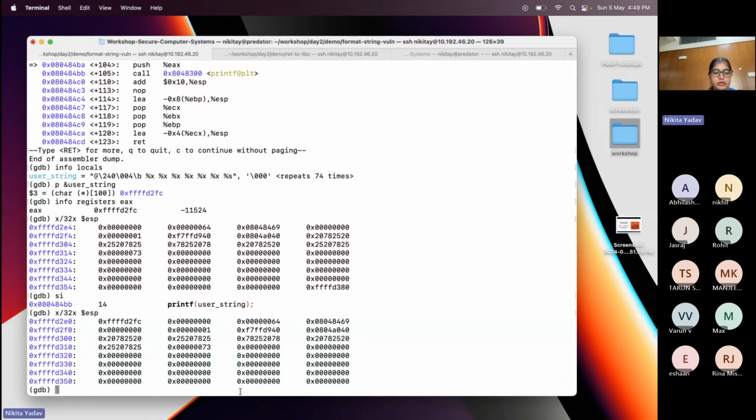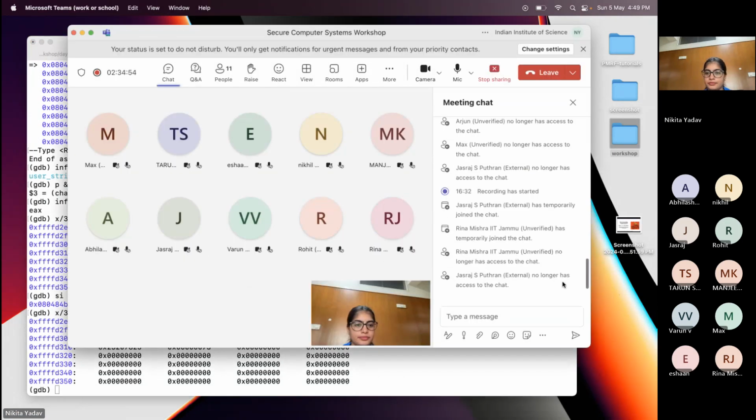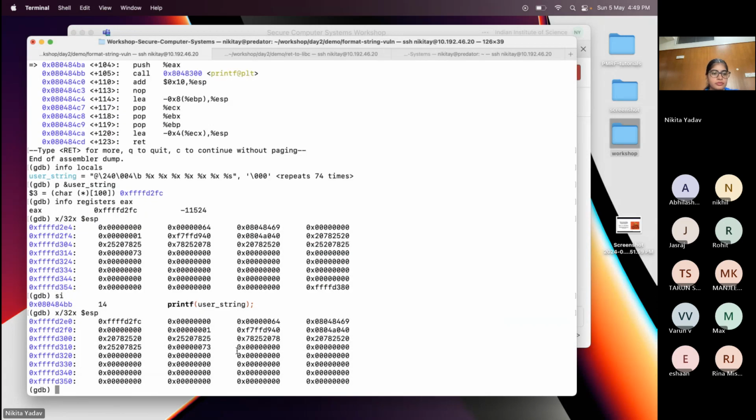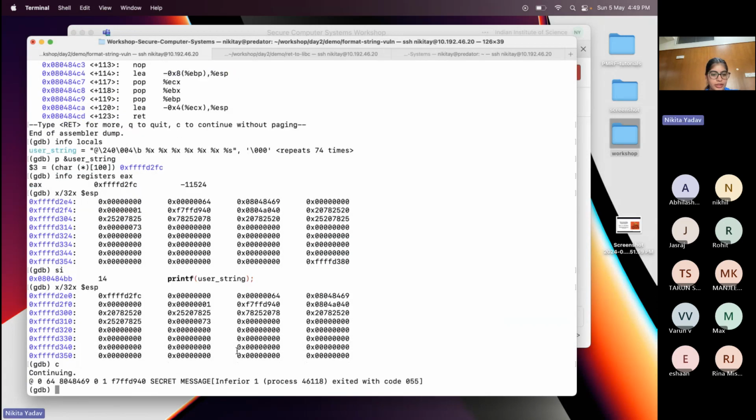Is there any doubt? So is there any doubt in this demo? Let's continue. So it will finish executing and we are able to print the message. We are able to print the value of some location without any error.